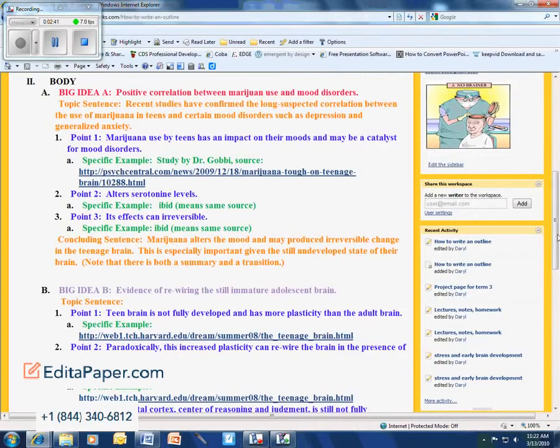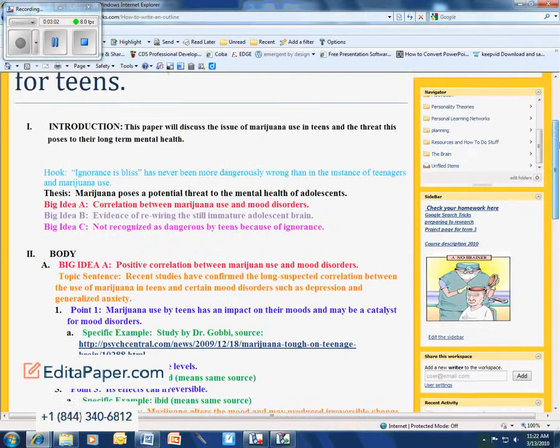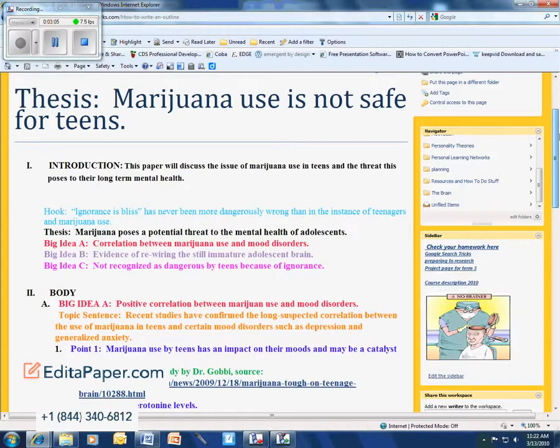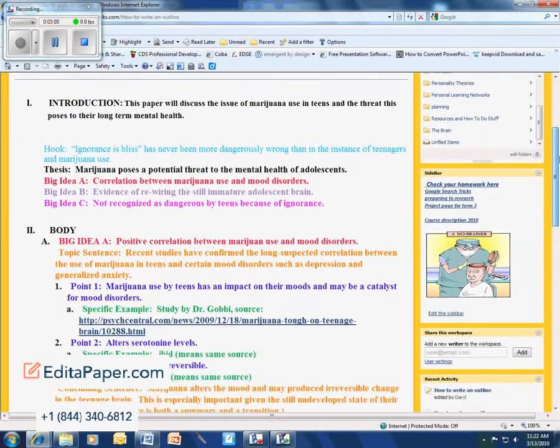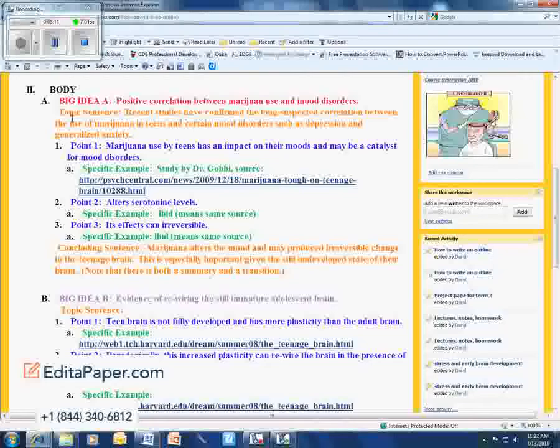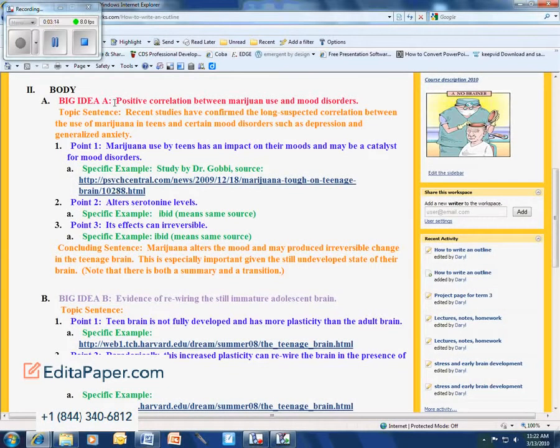So now we have the body of the paper, and the paper itself should have subdivisions. You don't need to write body, but you should give a subdivision topic for this first idea. And here my idea is, because my thesis is marijuana poses a potential threat to the mental health of adolescents, in my first section, or section A, I might have a subtitle that says simply, positive correlation between marijuana use and mood disorders.